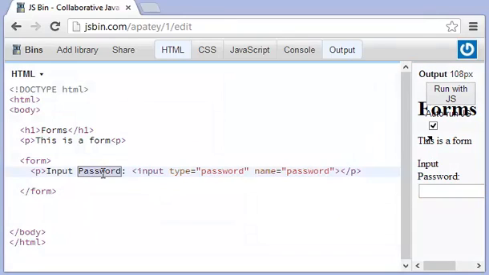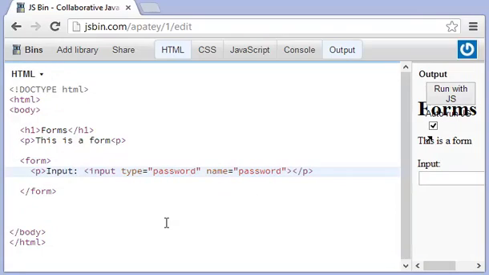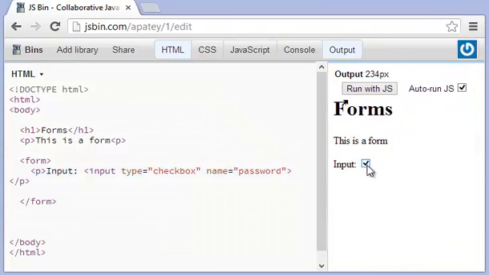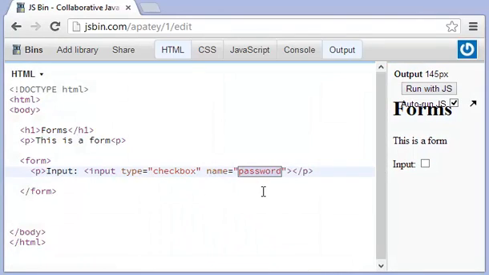Now, I'll get rid of the word password and just keep the word input here. There's other things you can do. You can add in checkboxes. So of type, we can call this checkbox. And then you can see that if I move this back over here, we have the checkbox here. I'm just going to put the name as input, just like that. And there's another type you can do. You can actually do radio. So if you see a type radio, you'll see that in here.